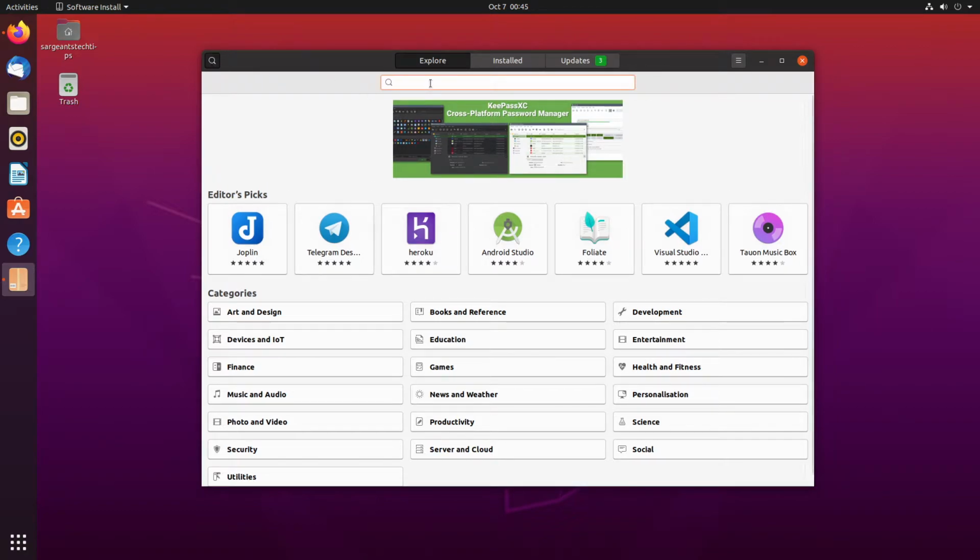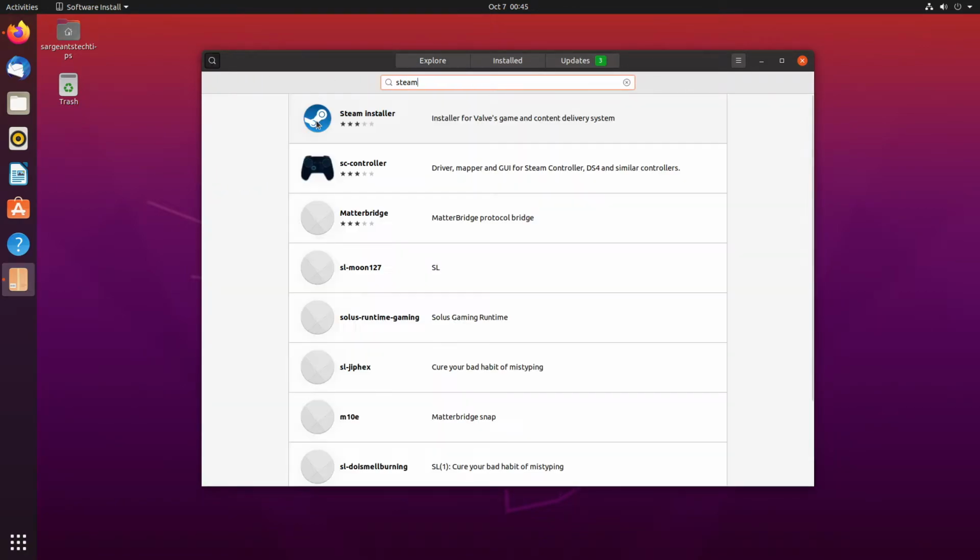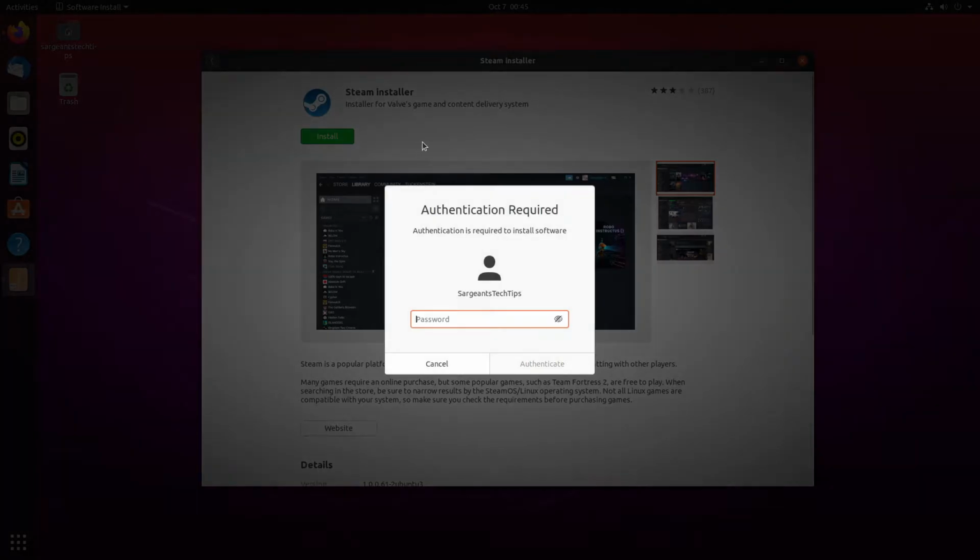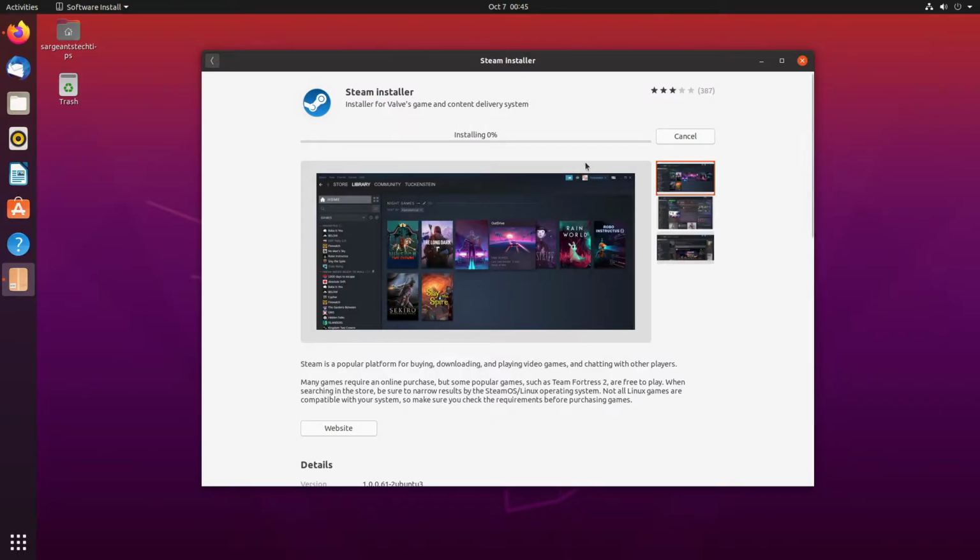You're going to click the search bar up here and type in Steam, and then click Steam Installer. Click Install, enter your password, and then it's going to go ahead and install.